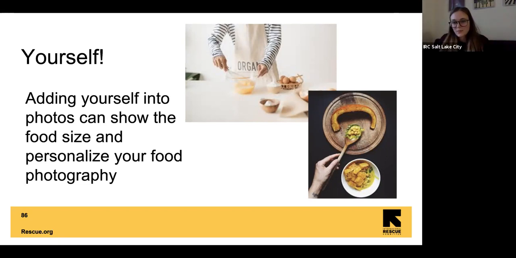Adding in something as simple as your hand to show the size of your food can let customers know what to expect when ordering from your Instagram or Square store.